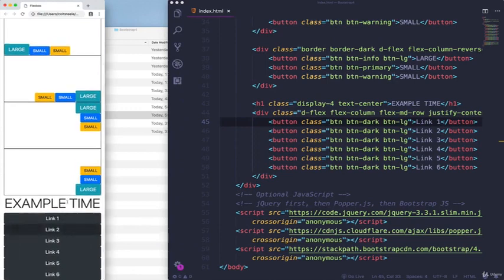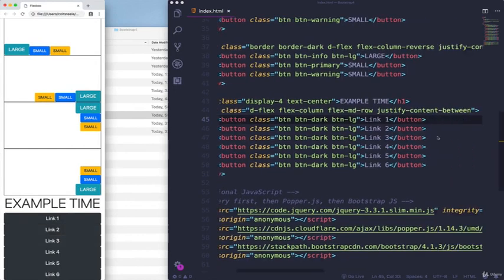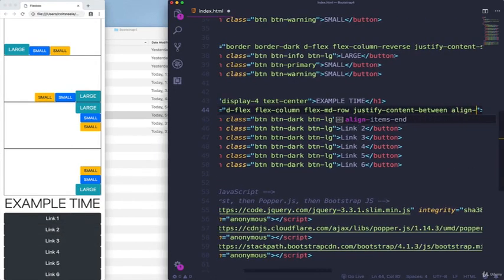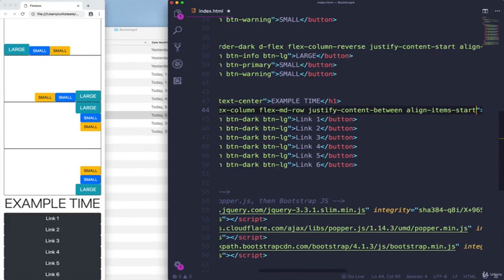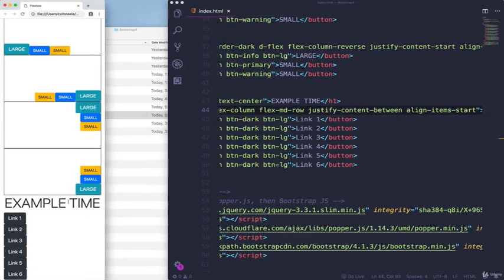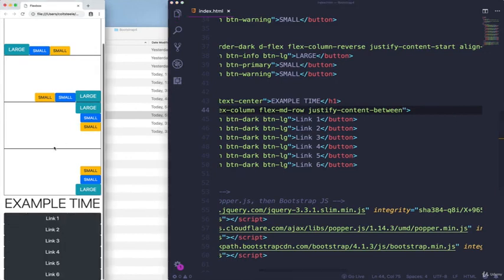I mean, obviously, we could use the utilities we've been learning to move things around. Like, let's not have them stretch, for example. So we could say align items if you wanted to start, and you could do that. I kind of like the stretch, so we can leave it at that. But you might want to add some spacing or something.